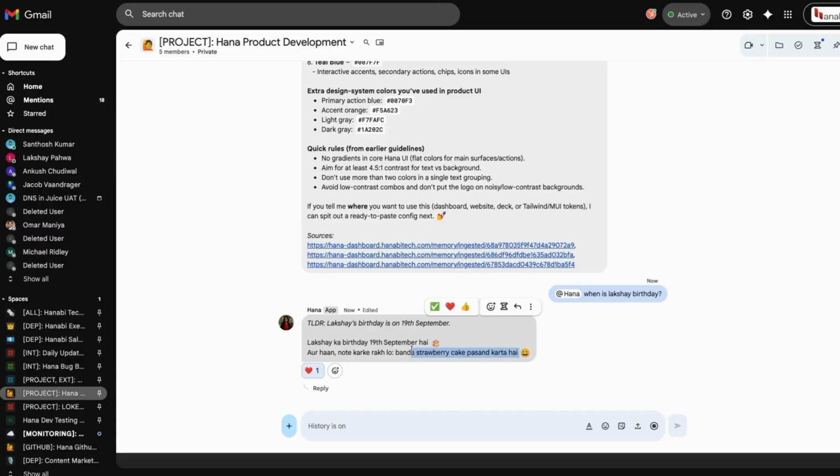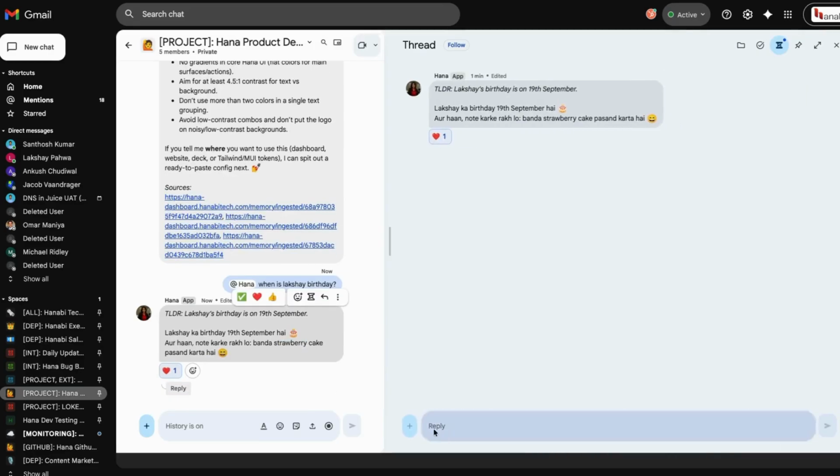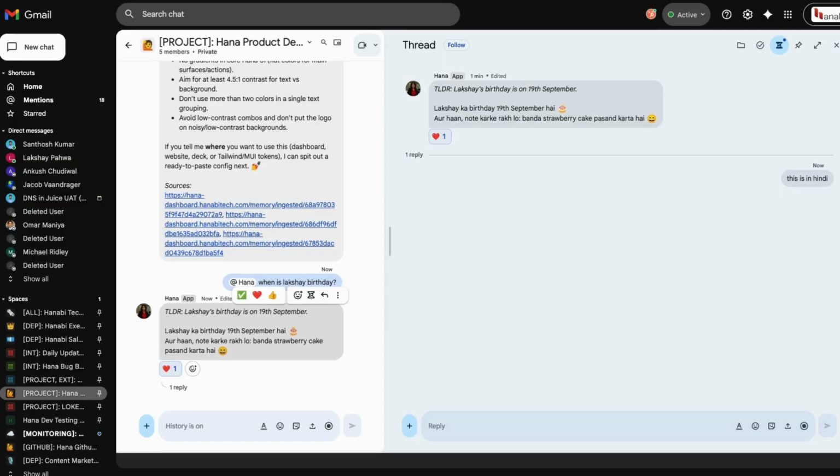Here you can see that she has said Lakshya's birthday is on 19th September, which is exactly accurate. And I added that memory just a few moments ago in this demo. And just to showcase that she can speak multiple languages, I'm asking her to give it in English or Hindi, or like I'll just do that now.